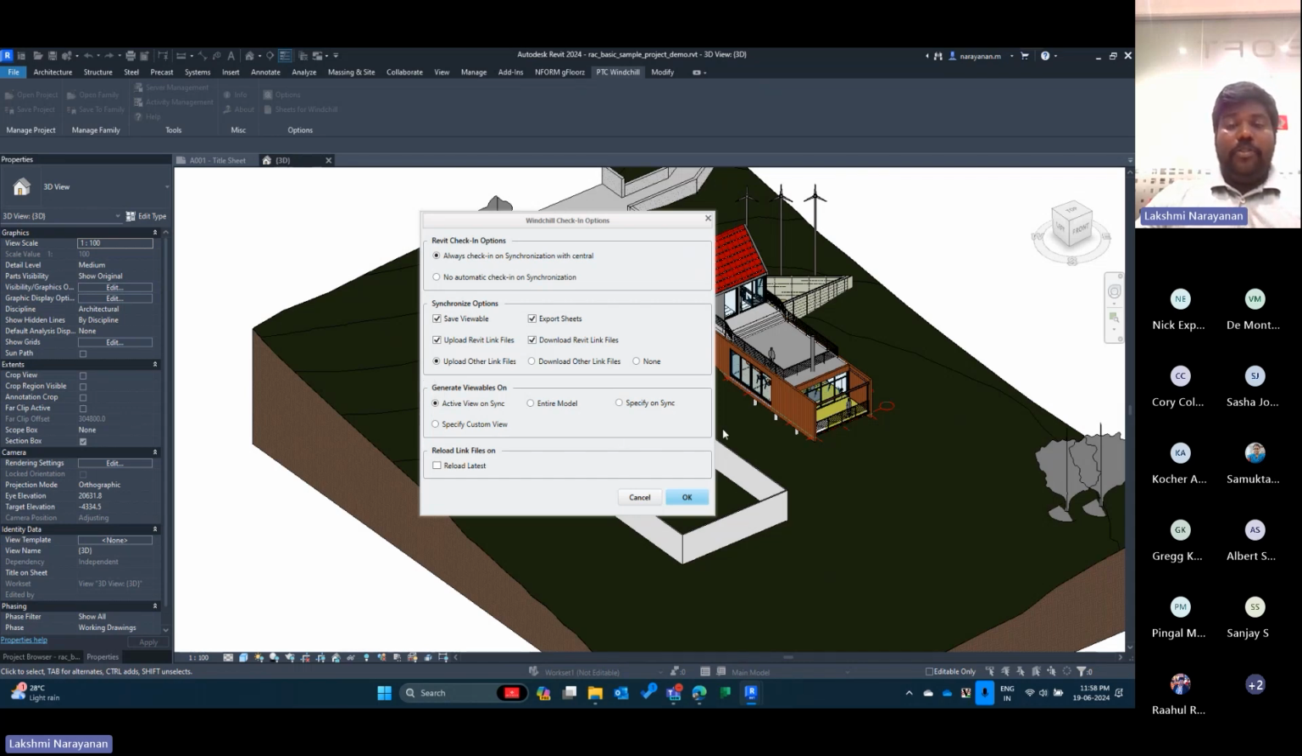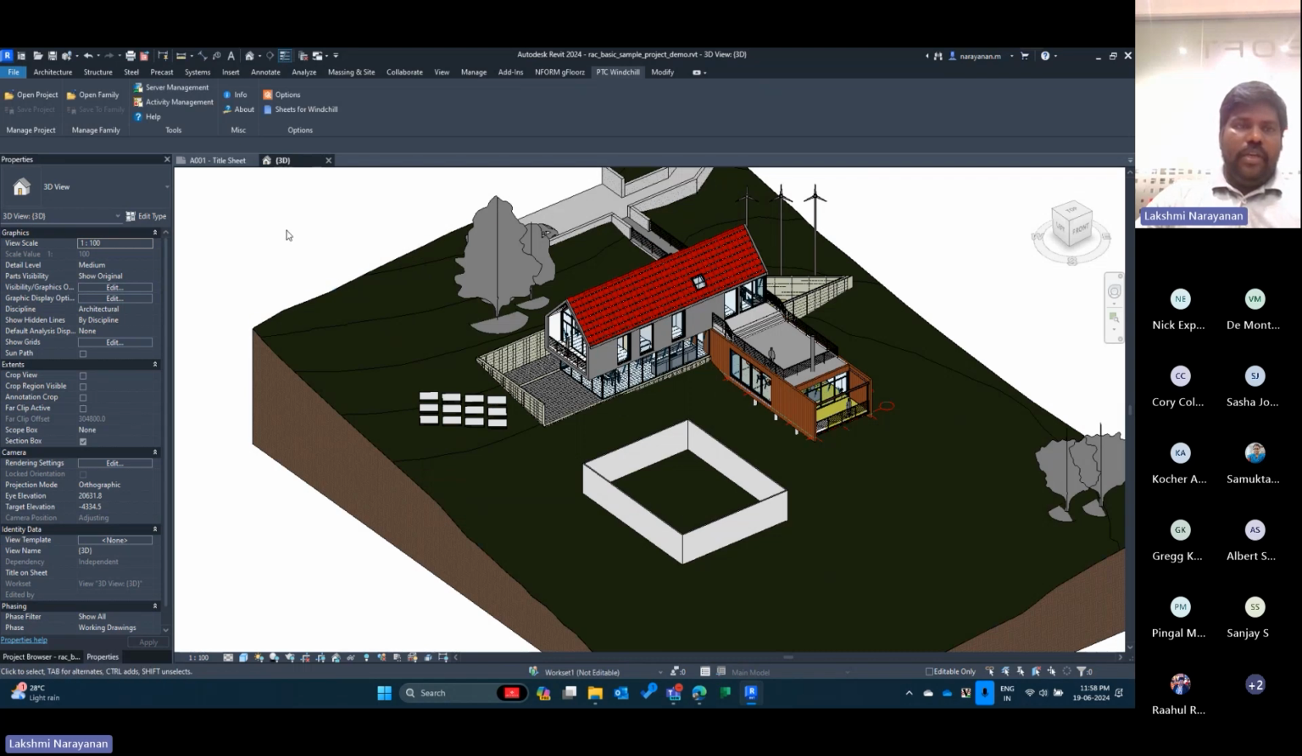And there's an option for generate viewables. For the viewables, we can select any active views to be created as a Creo viewable file in Windchill, or we can send the entire model or any specific view on synchronize, or we can set any custom view that will always be the default whenever we synchronize. Those are the options related to viewable generation. And we do have reload link files. If we have link files, we can reload them on every synchronization from Windchill. That's an option.